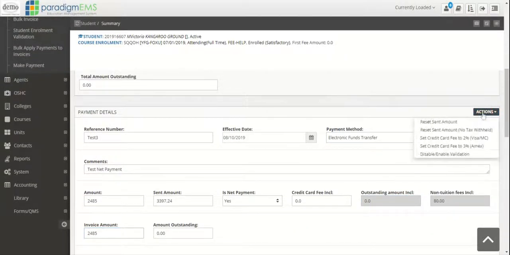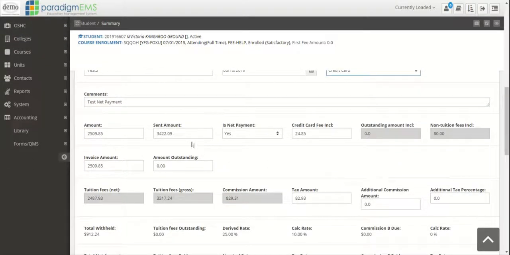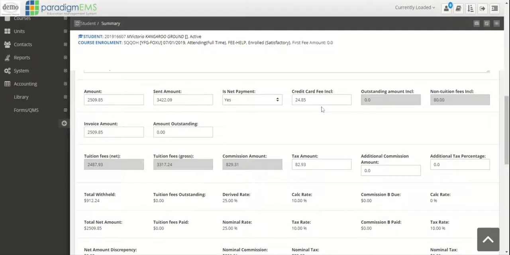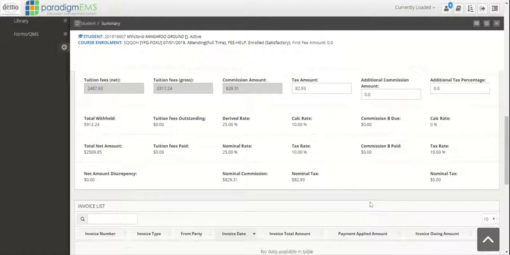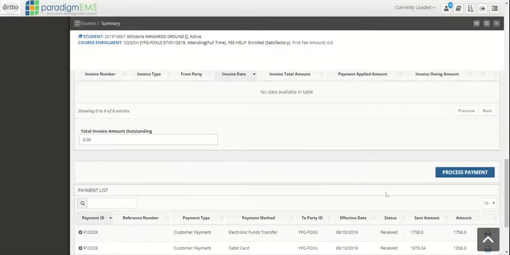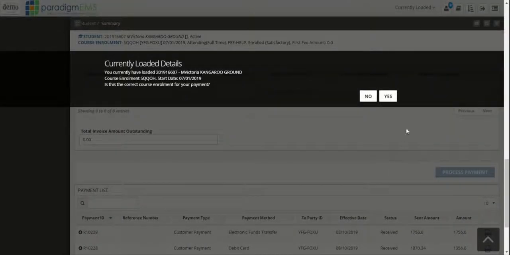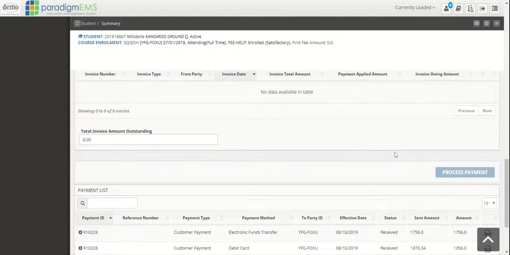But I am actually going to say, hey, this person has paid by Visa card, and I'm actually going to change this to credit card, and you can now see it's also worked out a credit card fee and readjusted all these numbers. So now I'm literally going to hit process payment and say yes.